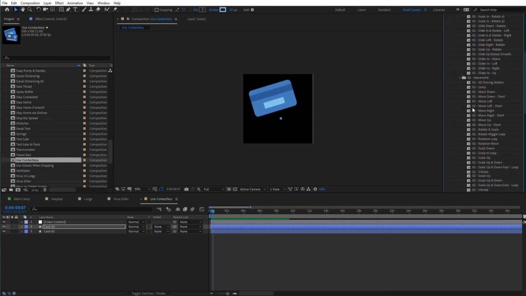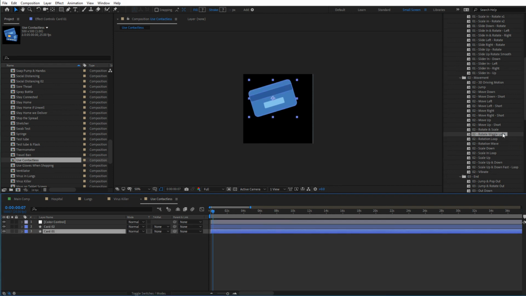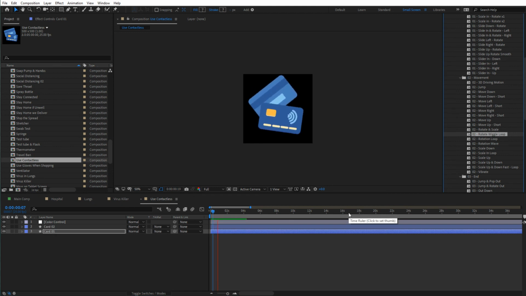And then I would like to add some movement, something like, let's see, make them scale up and down fast, or rotate, wiggle loop in here. So let's simply select that and give it a movement, and that as well, and give it a movement. And as you can see, they would just keep on with that rotation loop in there.